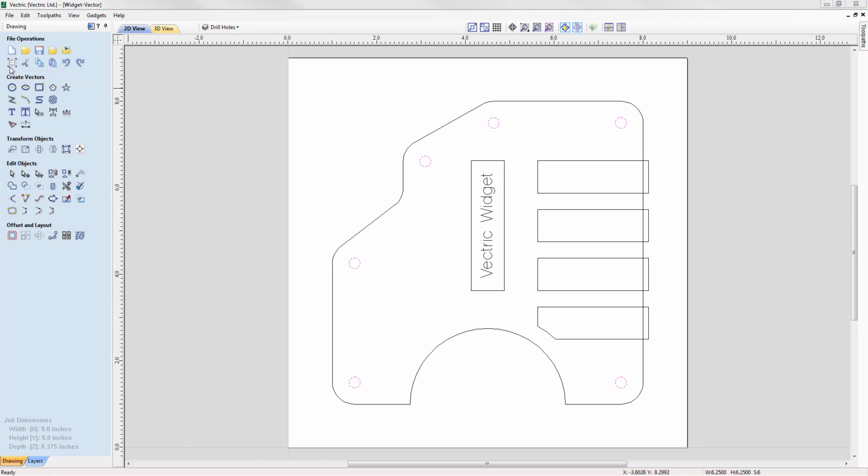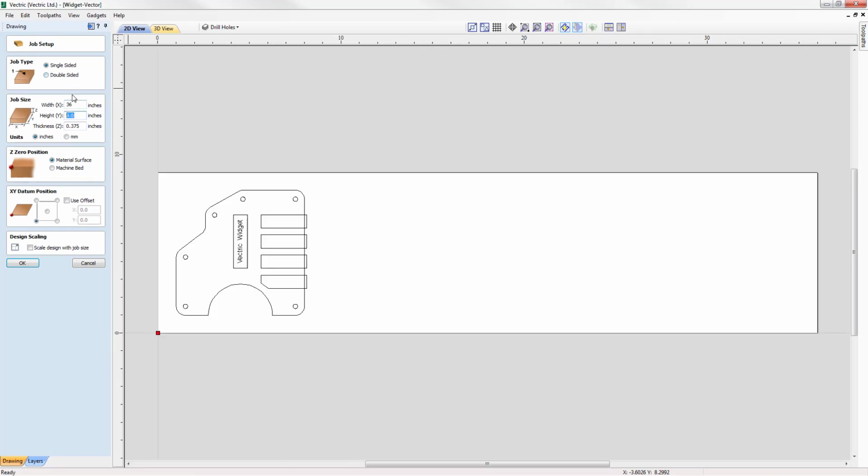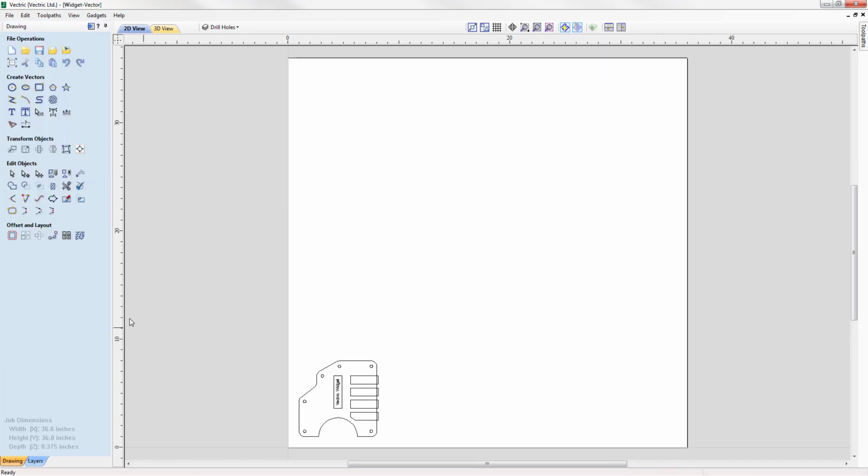So let's just go and change our job size. We'll go into the job setup form. We're going to make this 36 inches and we're going to give that a height of 36 inches, and then we can go ahead and press OK.